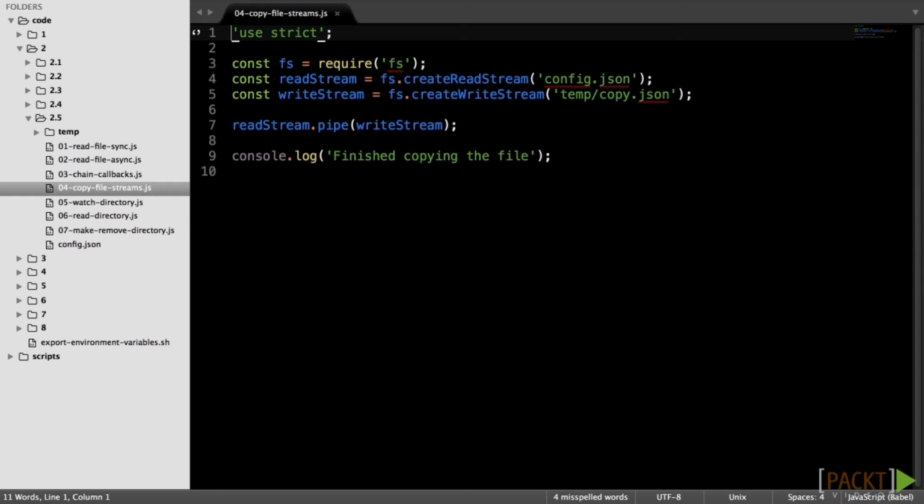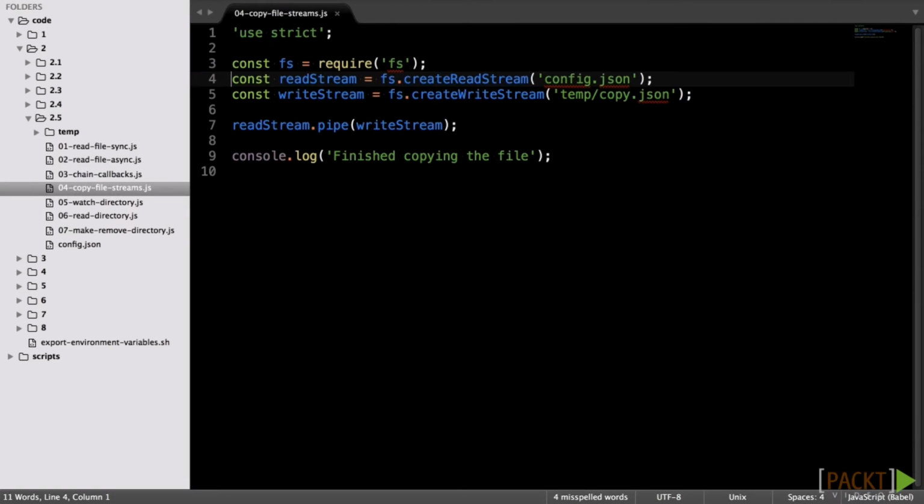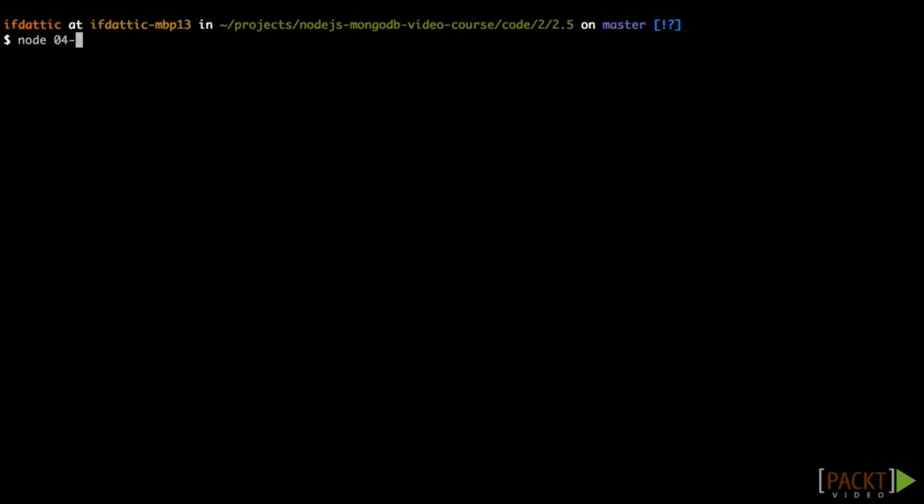In video 2.4, we learned about streams, and if you remember, you can create read and write streams. One of the use cases where you might want to use streams is copying a file. You just create the read and write streams and then pipe the read stream to the write stream. Using this method, you can copy files.